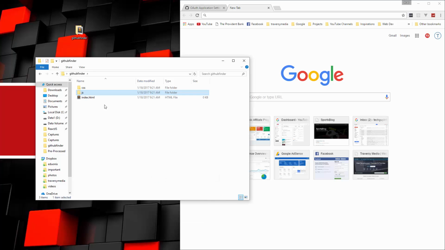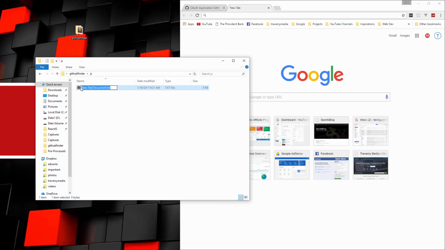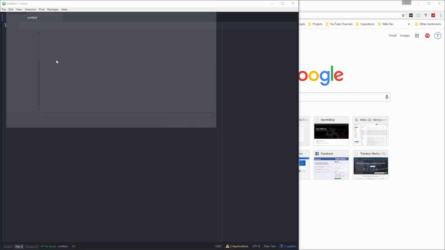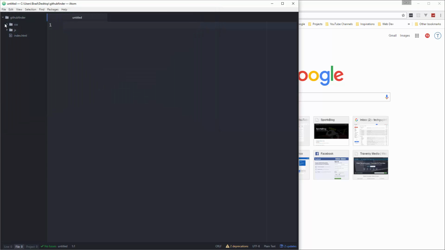And then we're only going to have one JavaScript file. Okay, so that's going to be main.js. So that's pretty much our file structure. Now I'm going to open this in my editor. I'm using Atom, which you can get at atom.io. Really nice text editor, has a lot of features. But what we're going to do is open up a project folder, and I have this on my desktop, GitHub Finder. Okay, let's open up index.html.